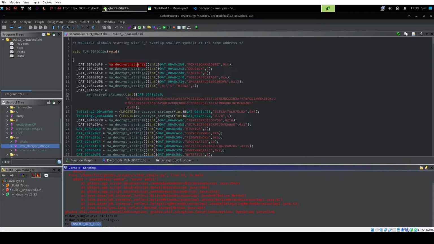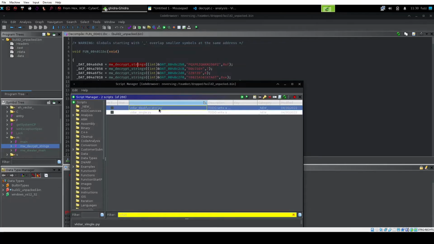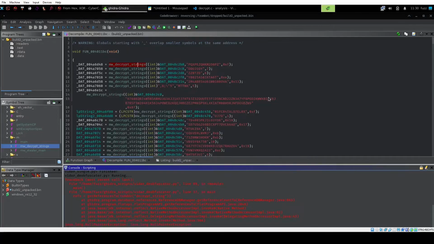What we can do now is we could go through and do this all by hand, but that's not very good and really slow. So I wrote this Vidar deobfuscator. If we run this, it is just going to run through, I hope. I think it takes forever to actually do its work.